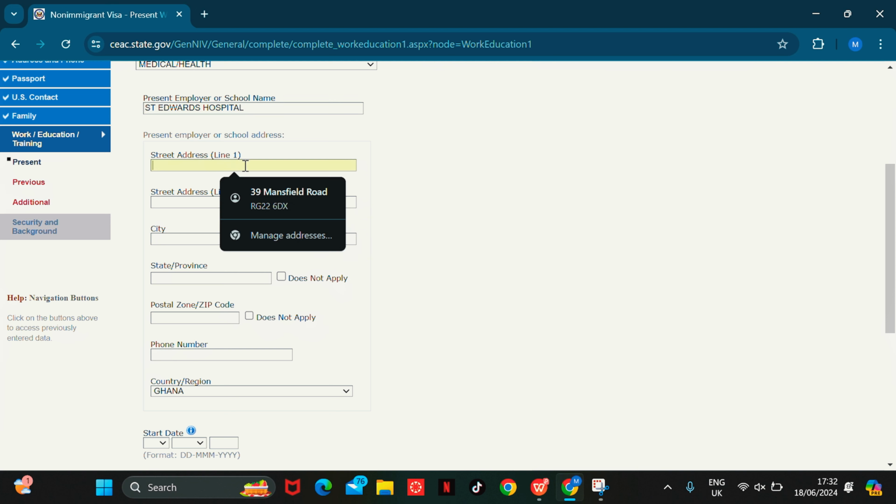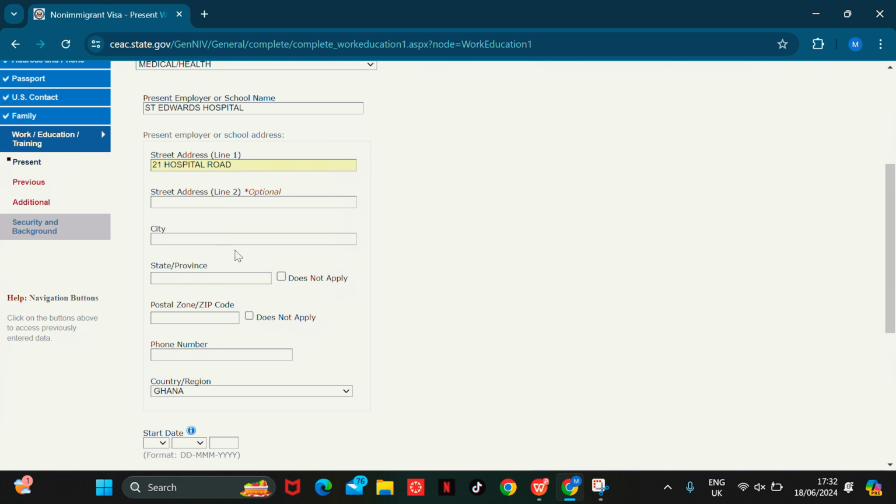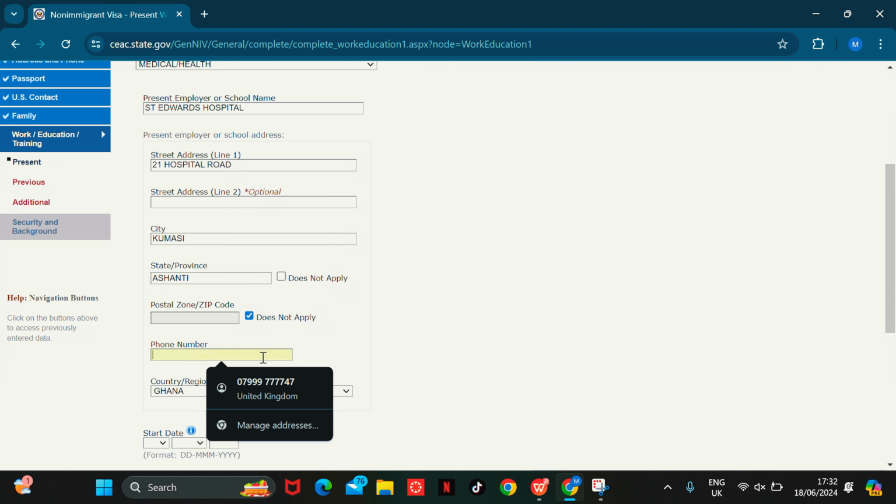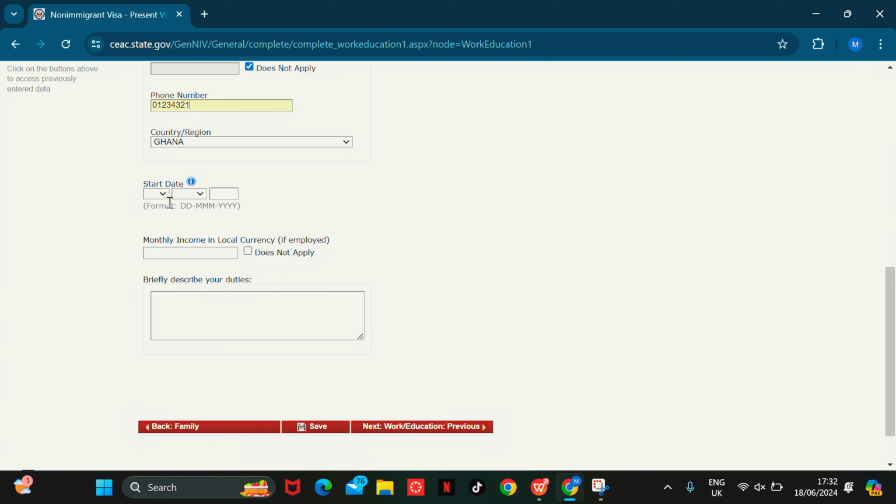And they'll take the address as well, 21 Hospital Road. So you just try and fill every space that is provided unless it doesn't apply. So with the state, I can just say Ashanti and I can ignore the zip code. If you know the phone number, just put it in there. Try to make sure you put your work phone number in there. And they'll ask you for the start date, the date you started work. You put everything in there.